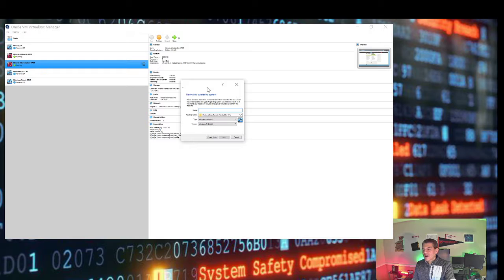And once you are in this window, you're going to type in, for example, Windows Server 2012, and as soon as you enter that name, the last field right here will automatically change to Windows 2012 64-bit, because the software is smart enough to know that you are going to deploy a virtual machine that is running Windows Server 2012.